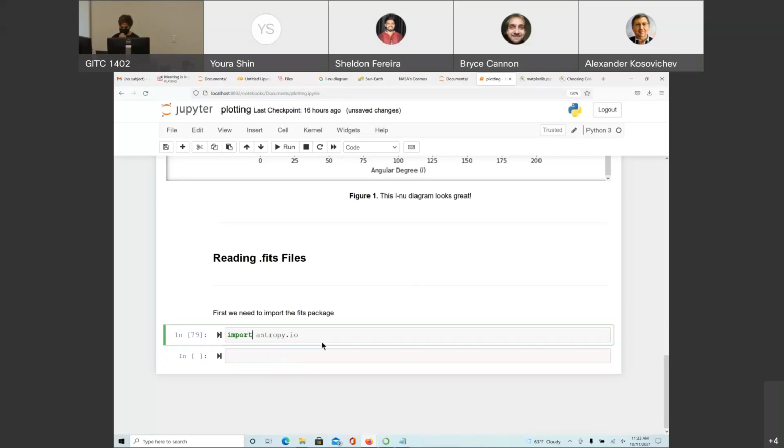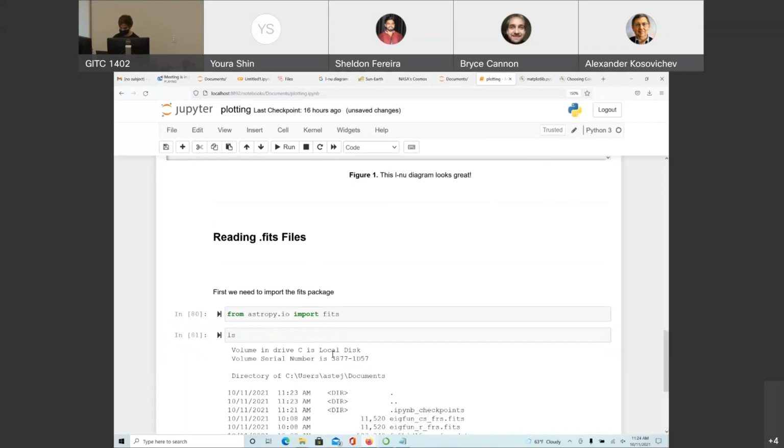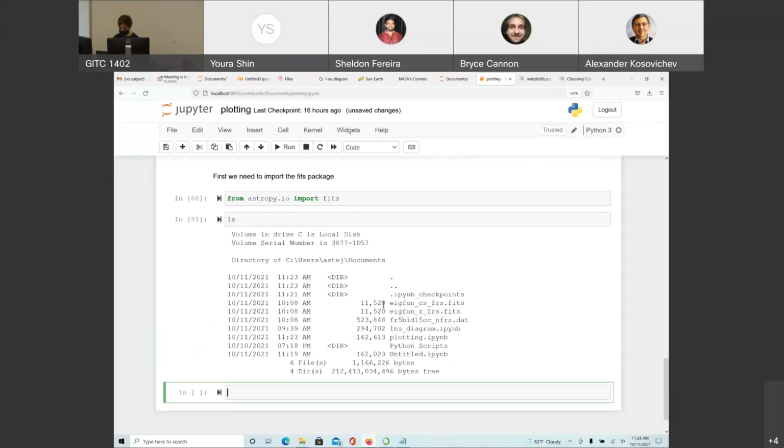So we want to import astropy.io. Specifically, we want to import fits files. So from astropy.io, I'm going to import fits. Fantastic. It works. So now we're going to be opening the files. Let's do ls real quick again, just take a look at the files that we have. We have this ifun cs.frs.fits. So let's open up that first.